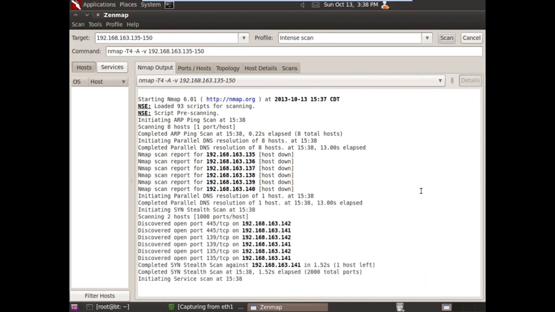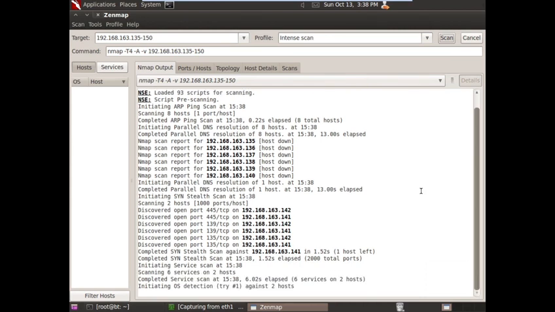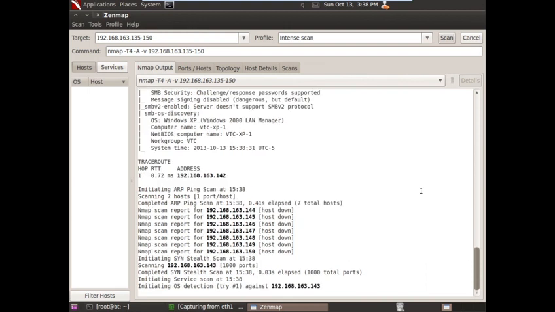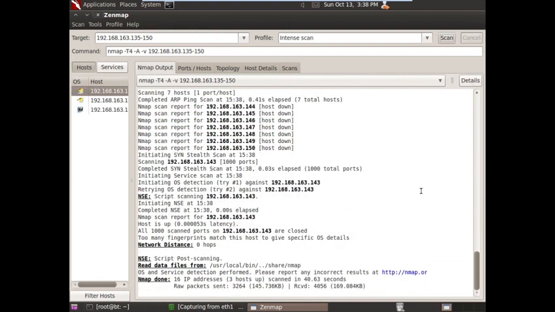So when we run this, typically it's a good idea to go get some coffee and come back and wait on it. So I'm going to pause this for a second, and then when it finishes, we'll have our results here. Okay, our scan is complete.